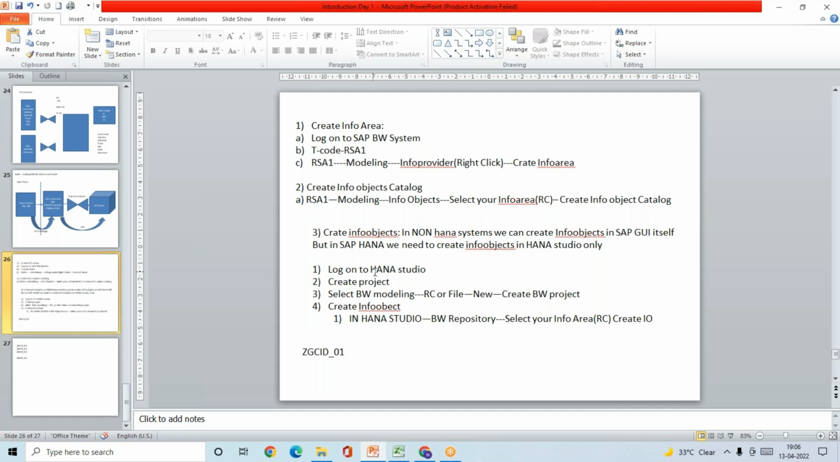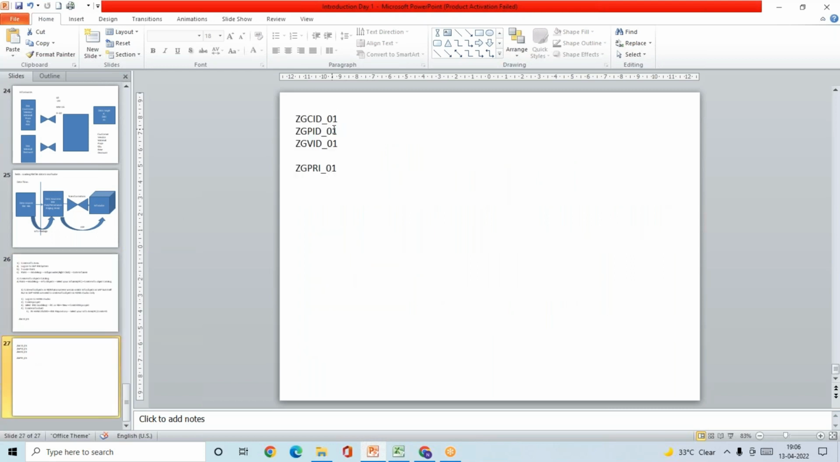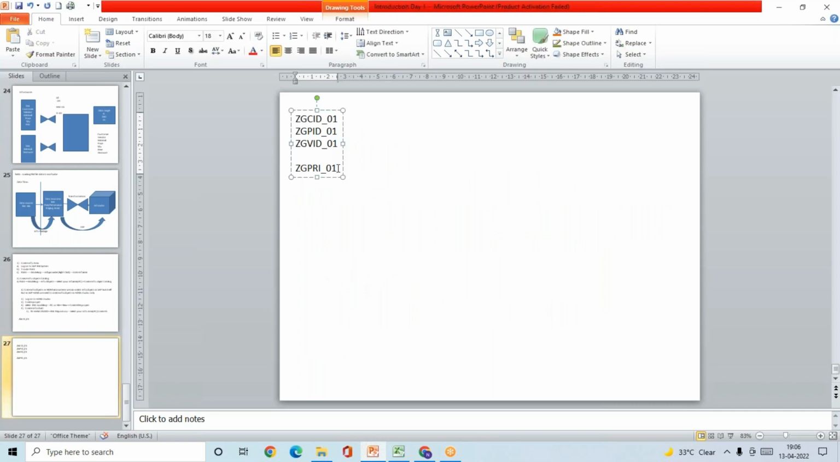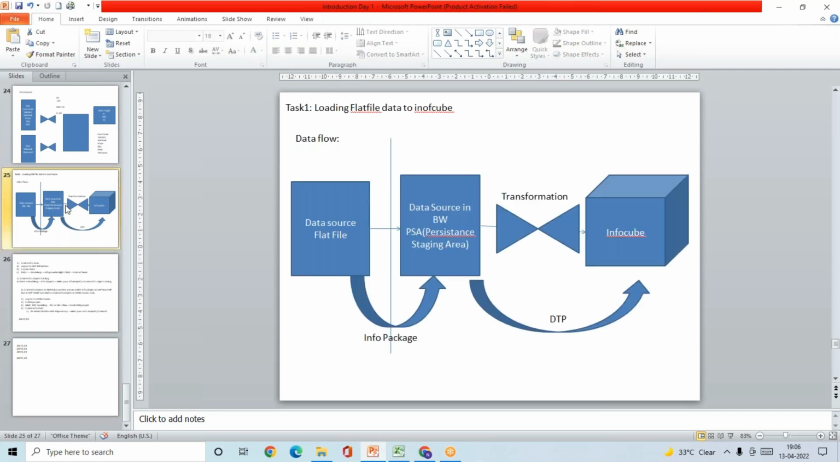We created the info objects yesterday: customer ID, product ID, vendor ID, price, quantity, and revenue. So what is my data flow?